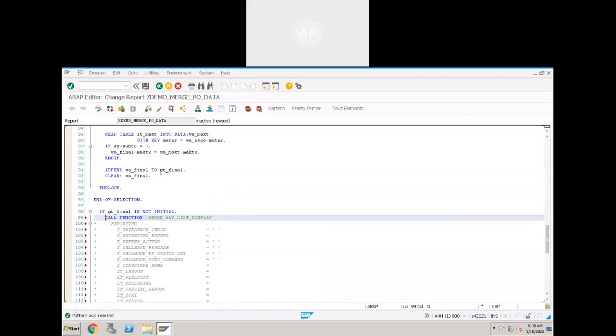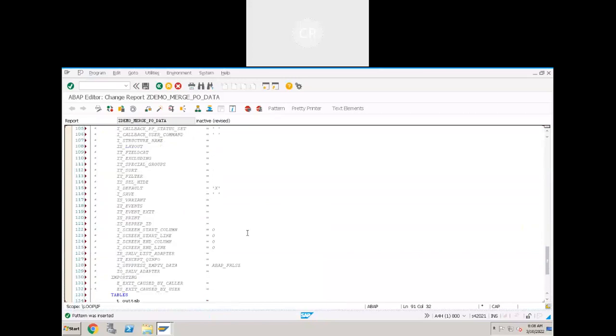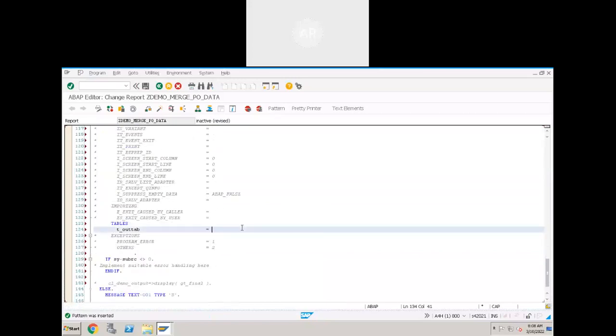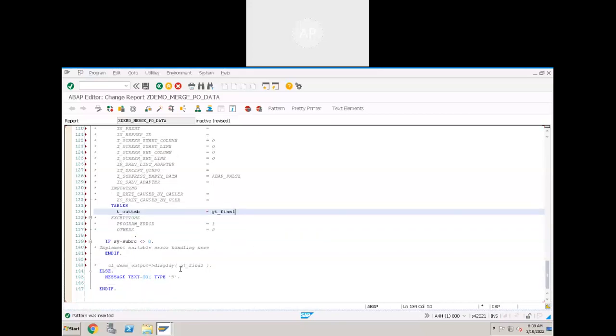So what is your final internal table? Copy that final internal table. For this tables, T_OUTTAB, pass your data, whatever you want to display. Whatever the data you want to display, pass that internal table name here.